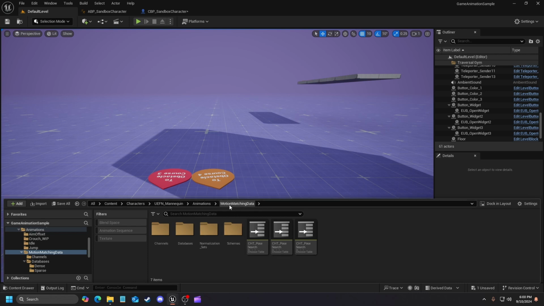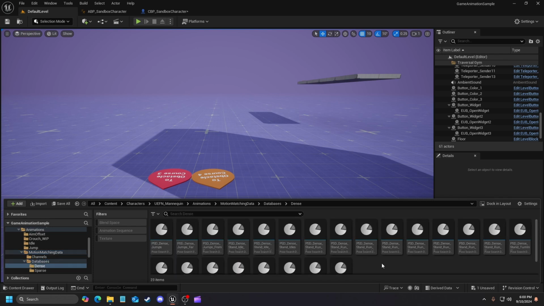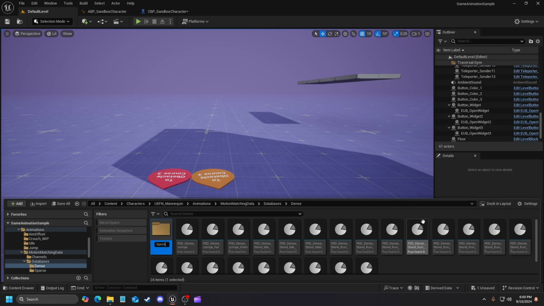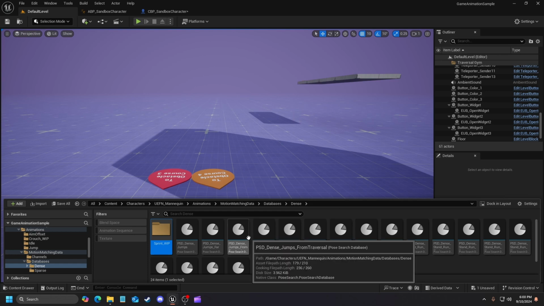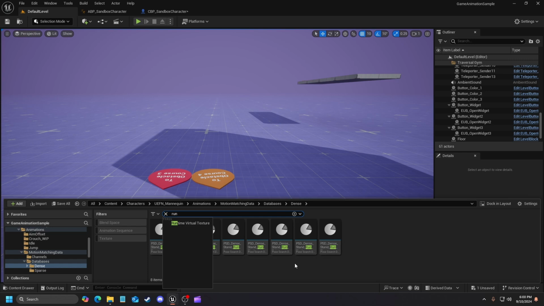In motion matching data, go ahead and open up databases and then dense, and in here we're going to create a new folder called sprint, and I'm going to give it _WIP, meaning work in progress, because technically this is a work in progress, but we're getting our sprint databases ready for the 5.5 release. So I'm going to type run in the search box, because I'm going to copy all of these runs and put them into the sprint work in progress folder.